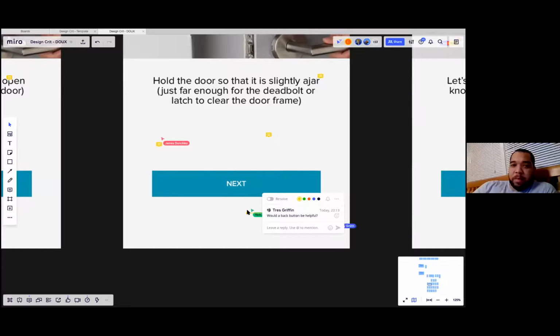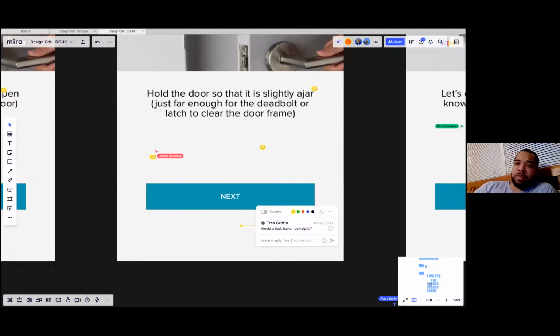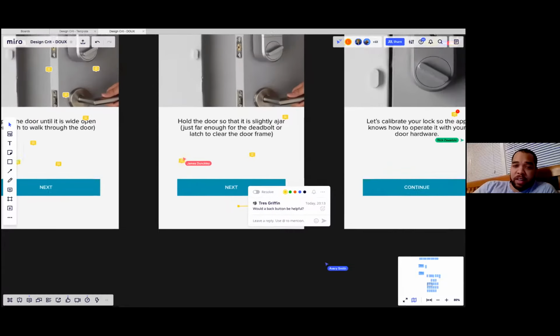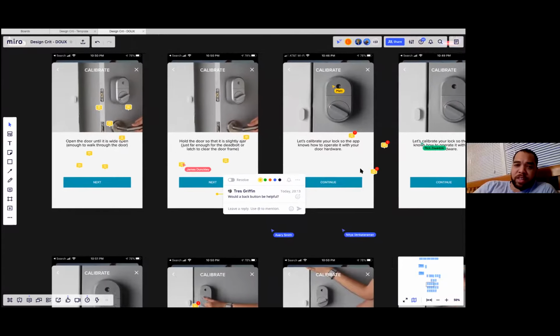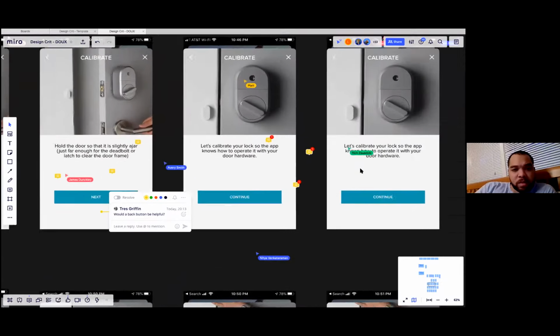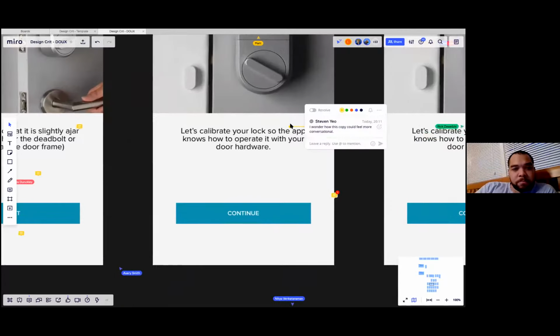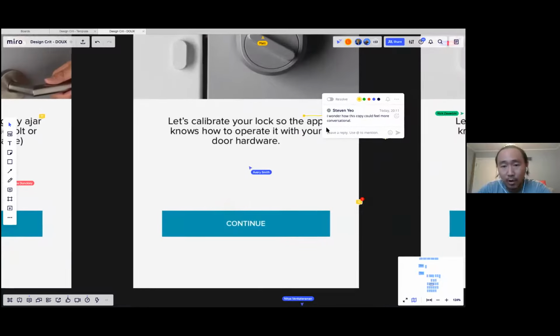I was just wondering if a back button would be helpful. Maybe, I don't know, if someone accidentally skipped and double clicked next, or just wants to go back and make sure they did a step correctly. I wonder how this copy could feel more conversational.